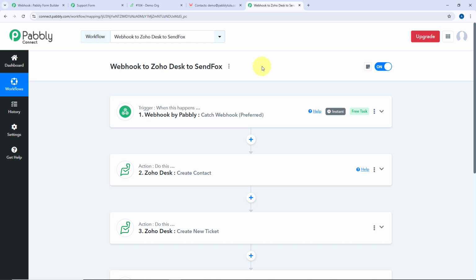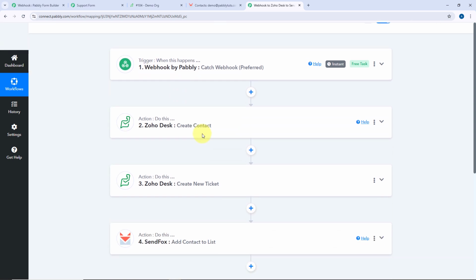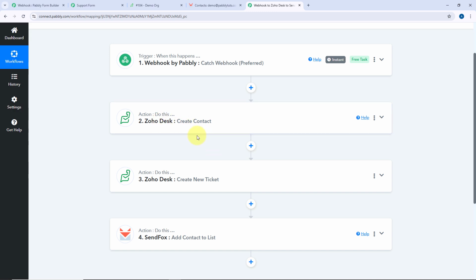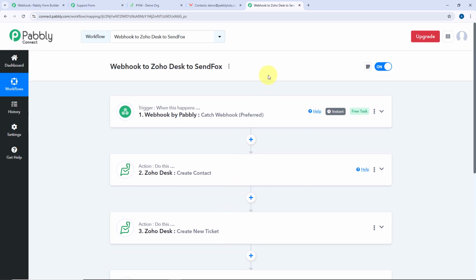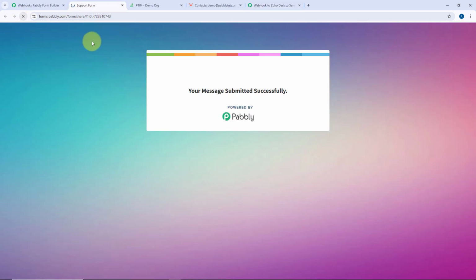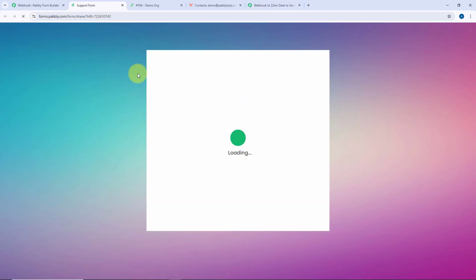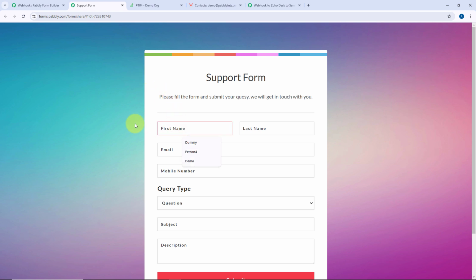And using this automation, whenever we receive a webhook response from any application, using the same details, we are going to create a contact and a new ticket in our Zoho Desk account and add the same person as a contact in SendFox as well. Now after setting up this automation, let's test this automation workflow once. I'll go to the same application, the same form where we have added the webhook, and we are going to make another form submission. We are going to make another webhook response.